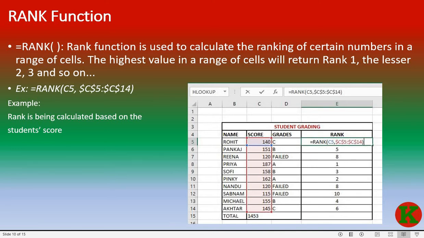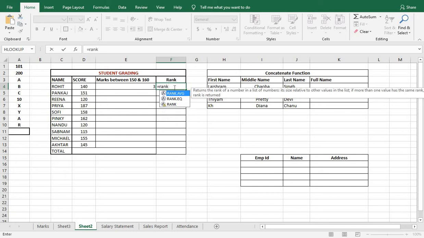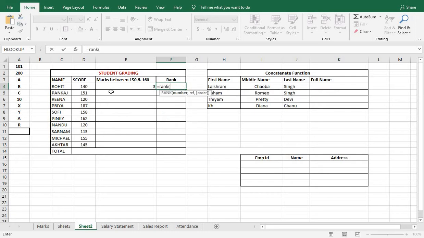Let's check it practically. Ranking, let's check the rank here. Equal to RANK, open bracket, and select the score. Let's see what rank Rohit got. Okay, his total score is 140. Comma, and select the range of cells like this and close the bracket and press enter key. Yeah, Rohit scored 7th rank among his classmates.